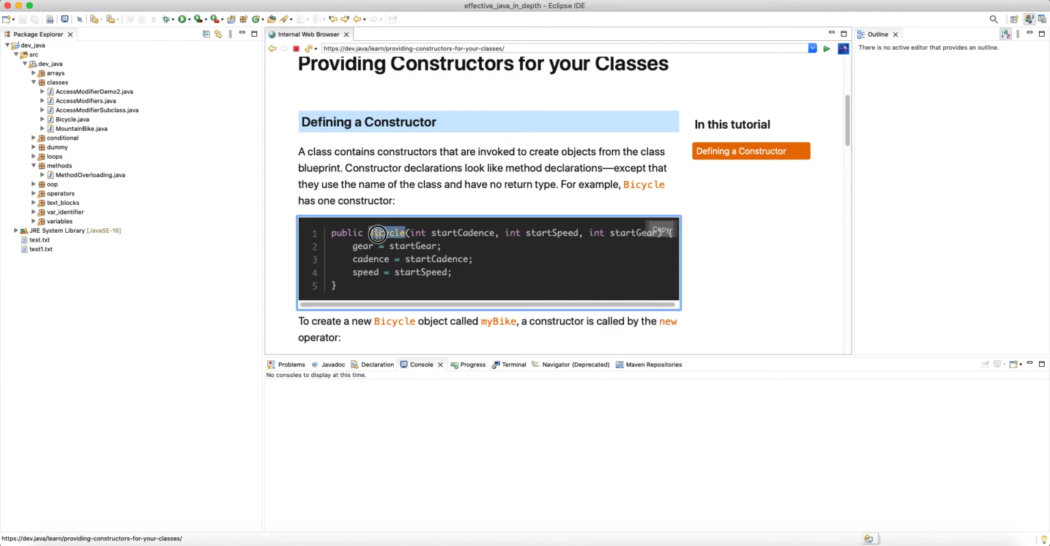And then you cannot have two constructors with the exact same signature. But then constructors can also have access modifiers. There are two main differences between a constructor declaration and a method. A method can be abstract or native or static. A constructor cannot be any of them.